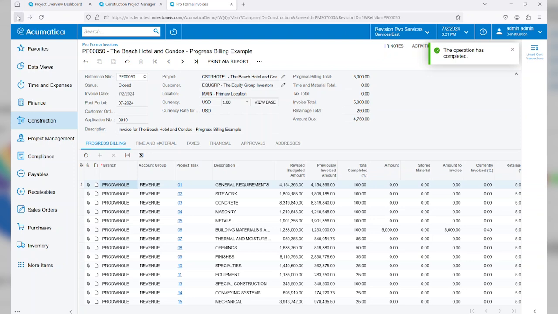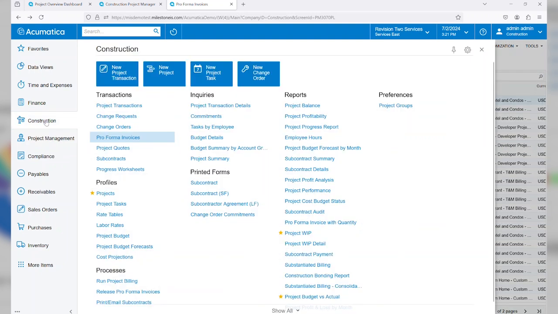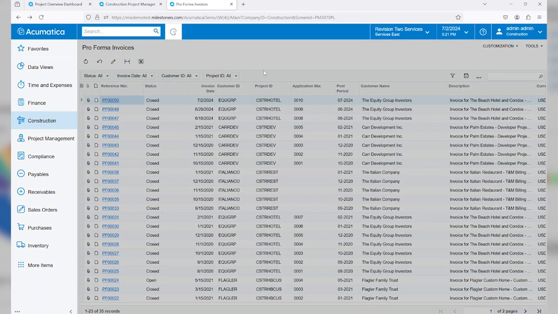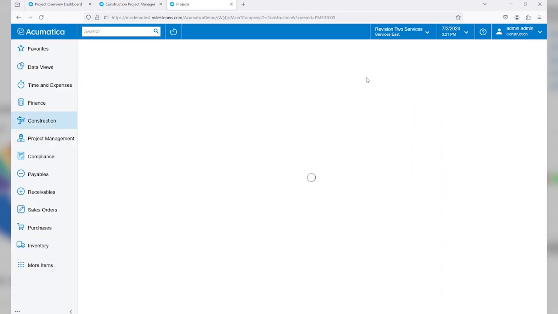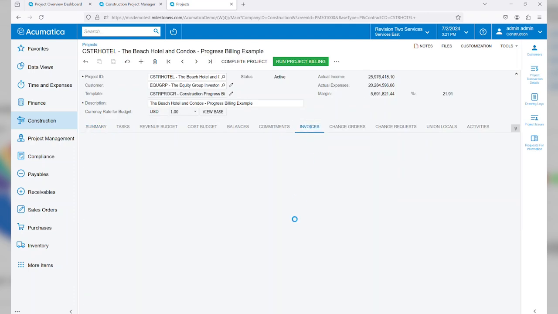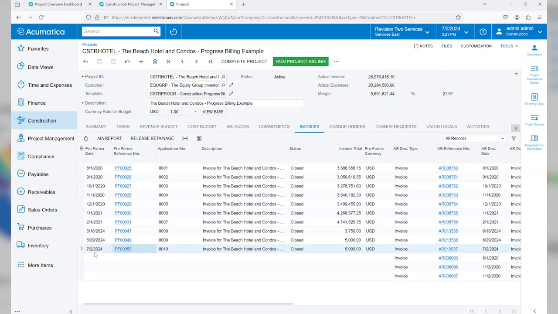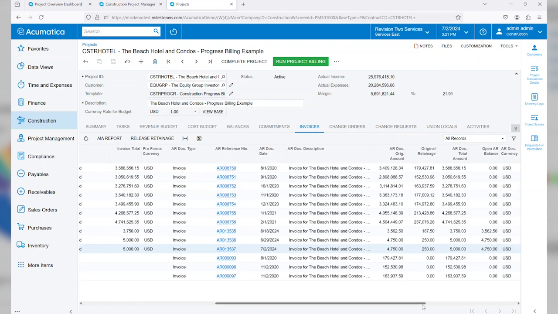In addition to sending this to our accounts receivable, we can actually review this back on our project. So I'll go ahead and drill back into my beach hotel project and click on my invoices. Here on this tab, again, I will see my invoice that I just created today, as well as the related AR document, which is sitting in a balance status.